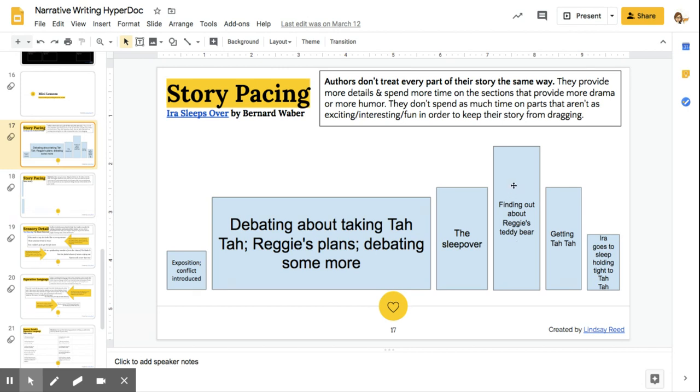And then you can see this one right here, finding out about Reggie's teddy bear. That box is the tallest because it is also the climax of the story, right? So it's supposed to be the most exciting part of the story. And then you can see the boxes start to get shorter again. After he goes to get Tata, it doesn't take him very long to do that. And then our resolution is right here. Ira goes to sleep holding tight to Tata.